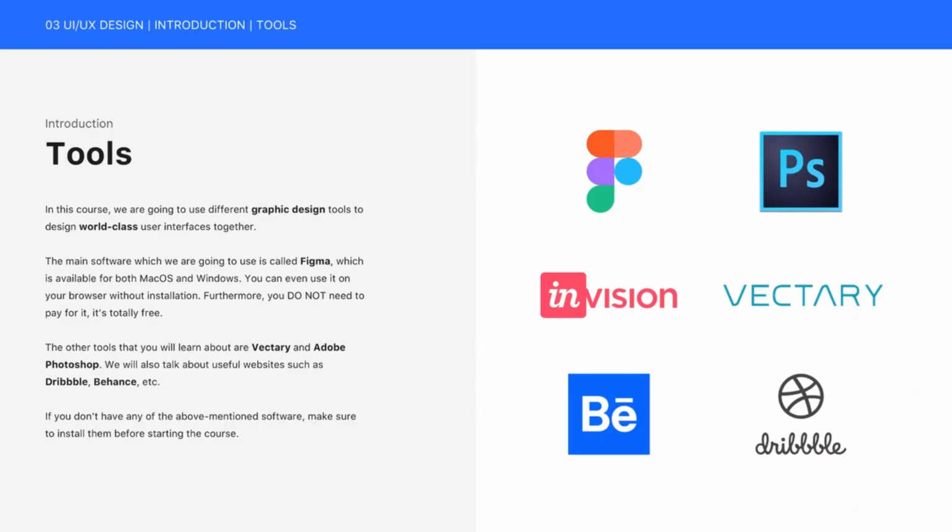In this video, we're going to be talking about the required tools for completing this course. In this course, we are going to use different graphic design tools to design world-class user interfaces together. The main software which we are going to use is called Figma, which is available for both macOS and Windows. You can even use it on your browser without installation. Furthermore, you don't need to pay for it.